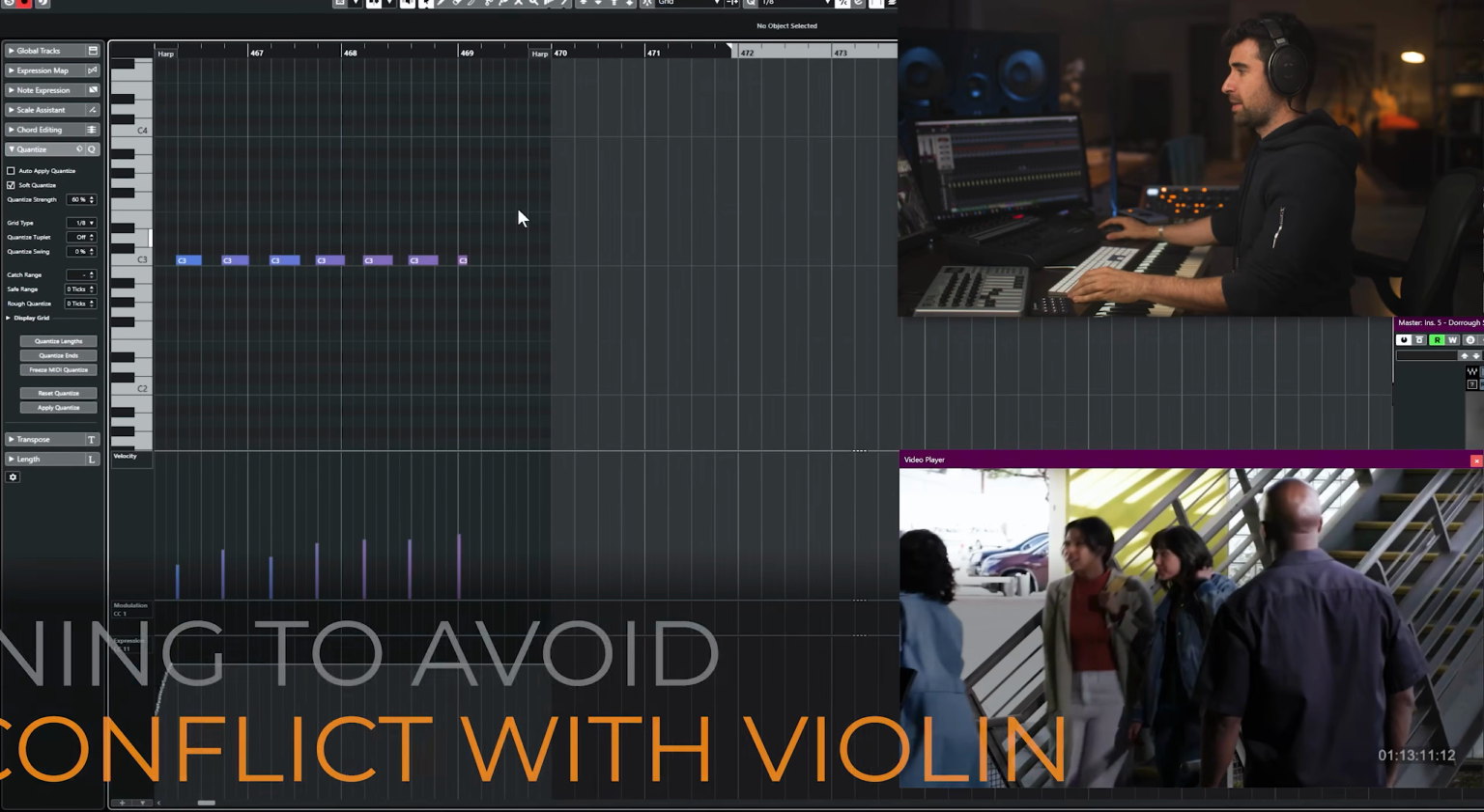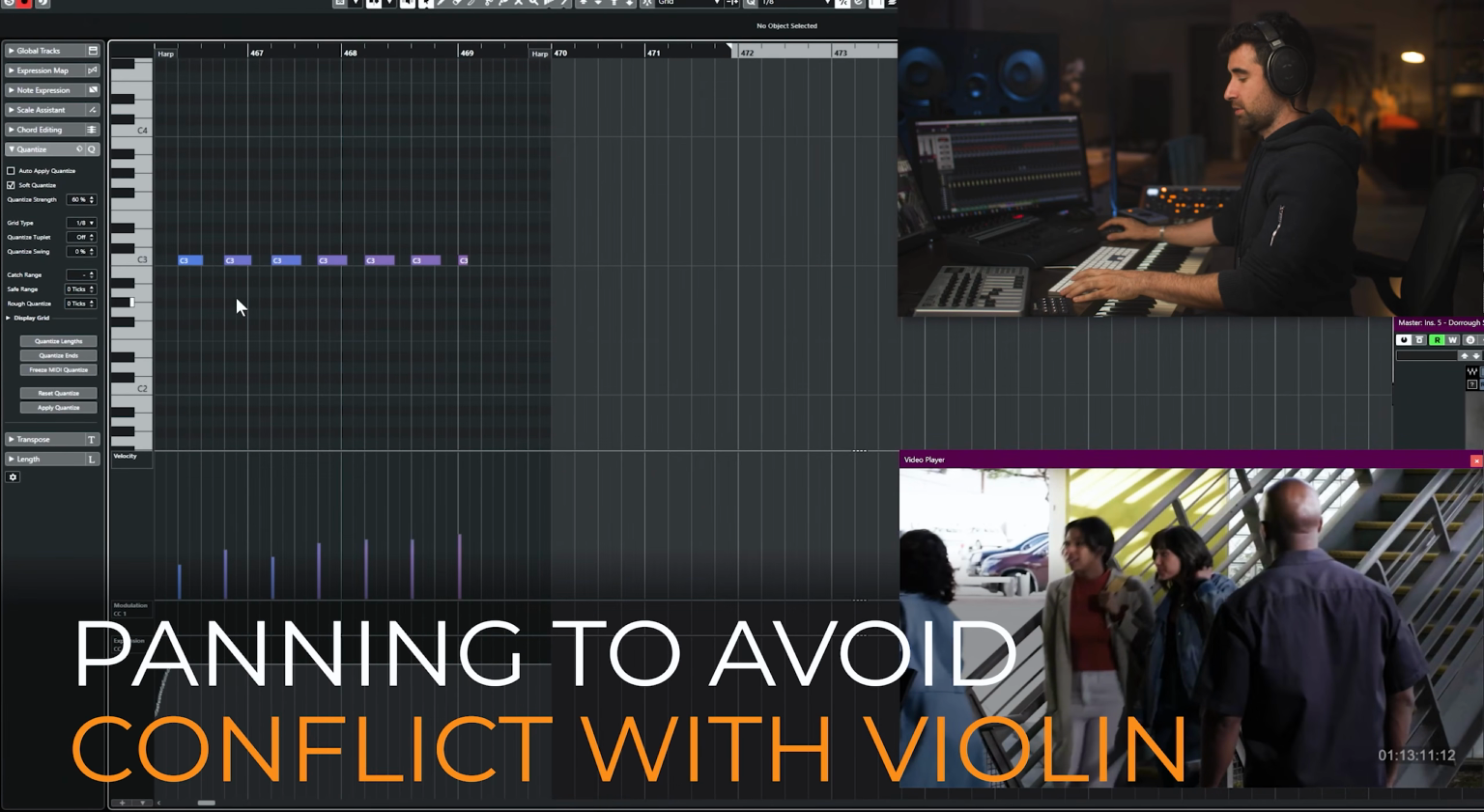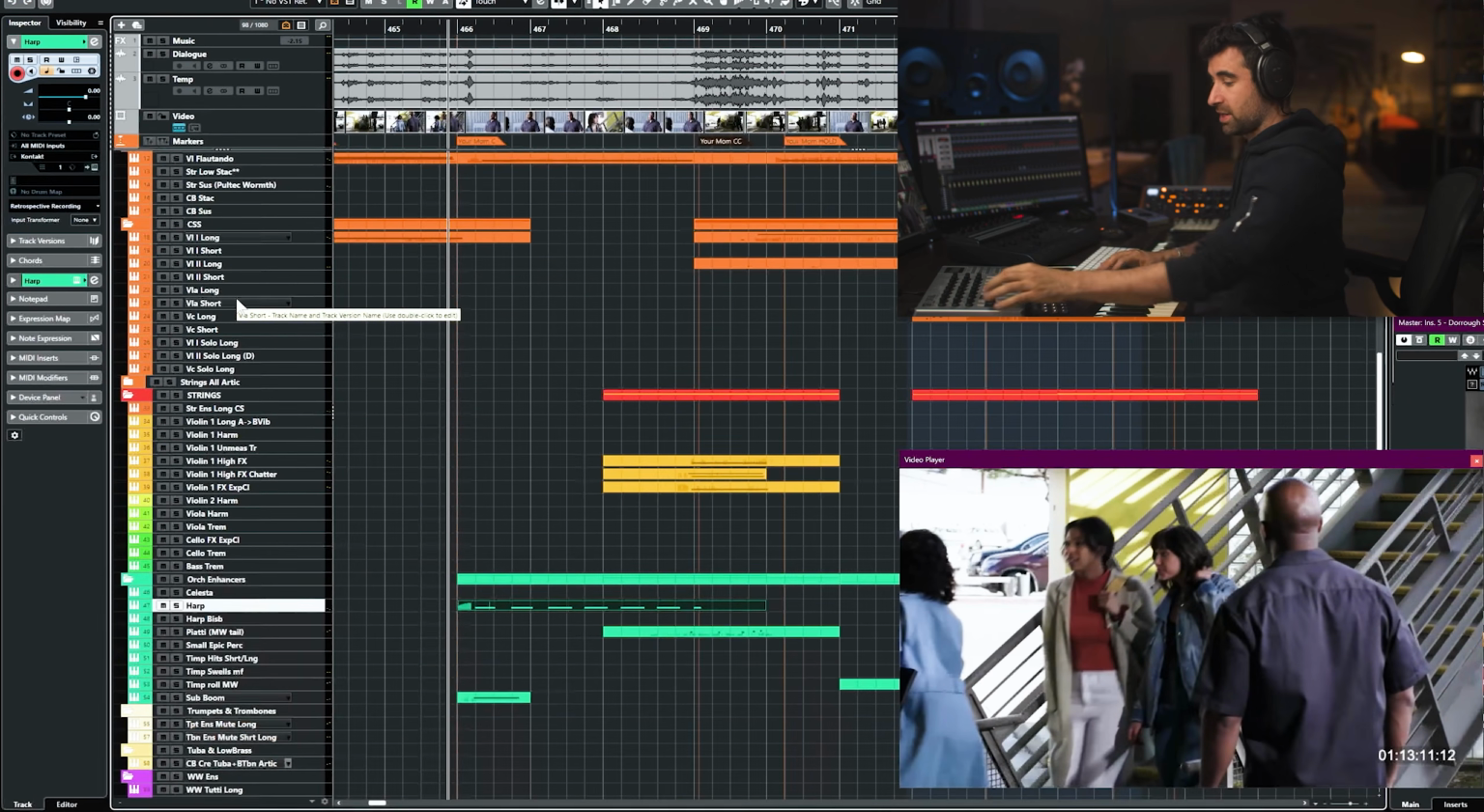I think I'm gonna move it to the other side because we've got the violins here, right? So the arp is gonna go there.